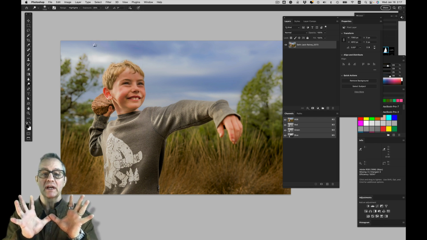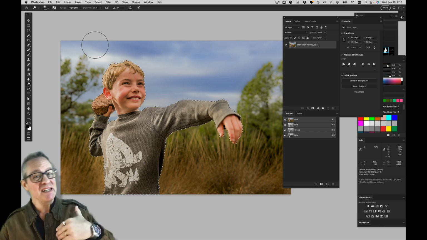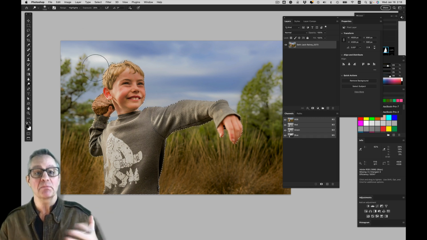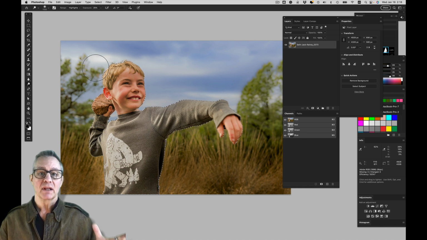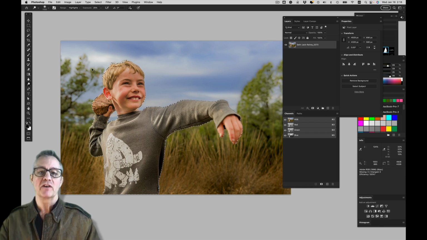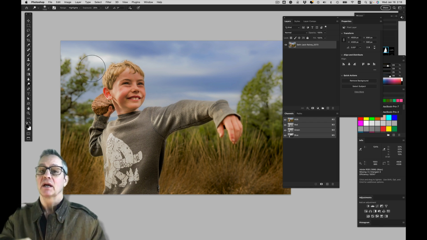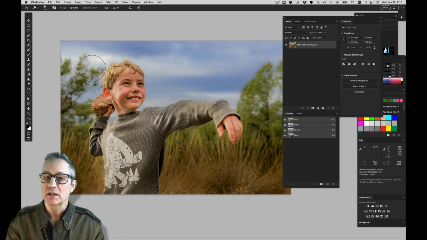I'm waiting for it to reselect my subject. I don't want it to deselect. I want it to select, but I don't want to see the dancing ants. That is Command or Control on the PC, H. And the very first time you do Command H, Photoshop is going to say, wait a minute, do you want me to hide the selection?